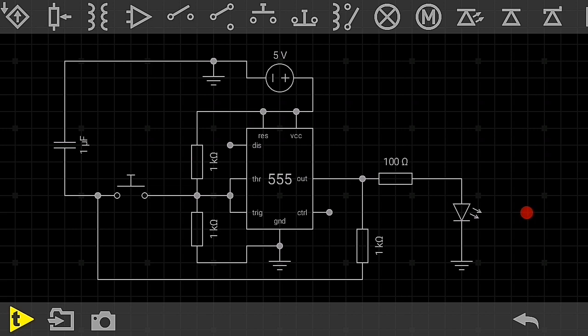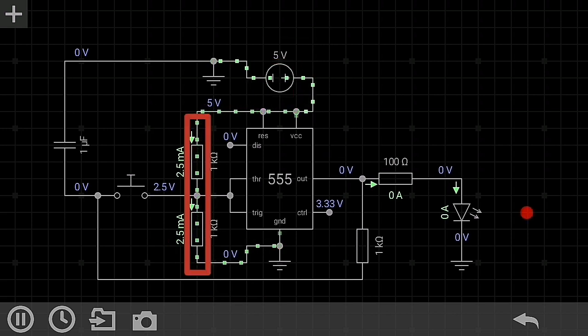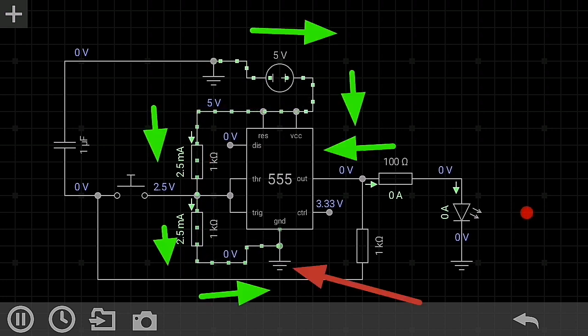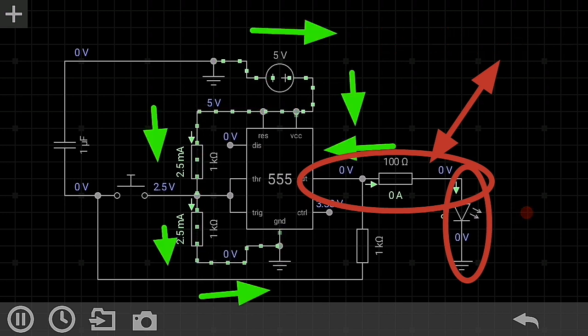Now we can simulate this finished circuit project by clicking the play icon. Now you can see the current flowing from the positive power supply flows via these two resistors and going back to the ground. So therefore, the output is cut off.